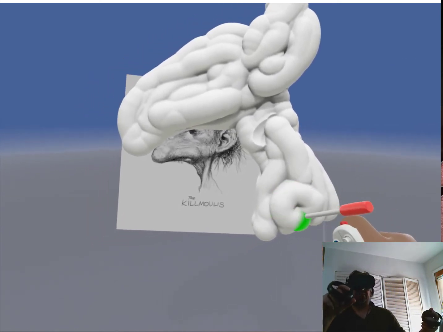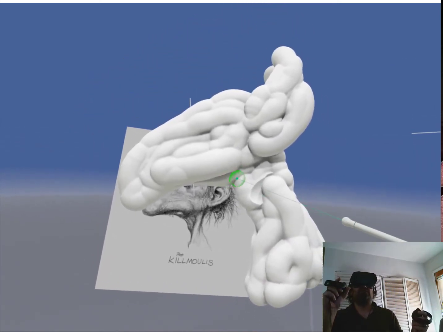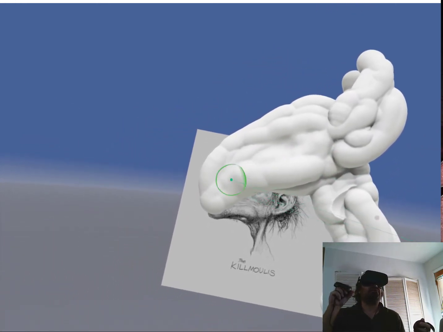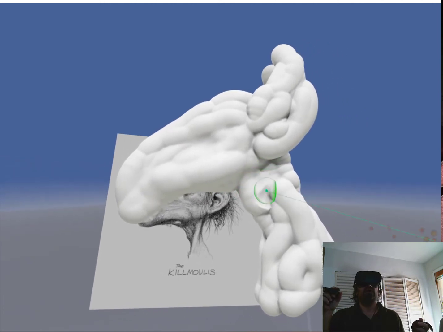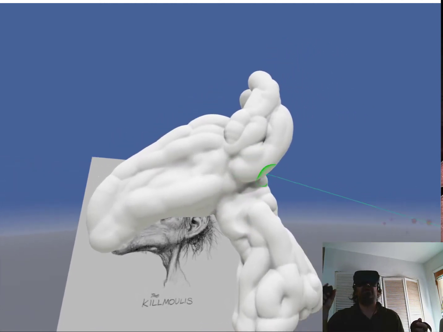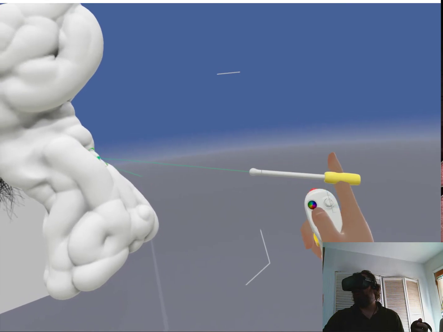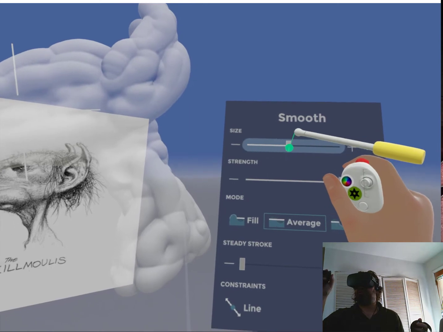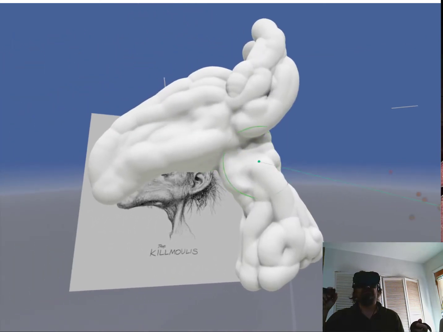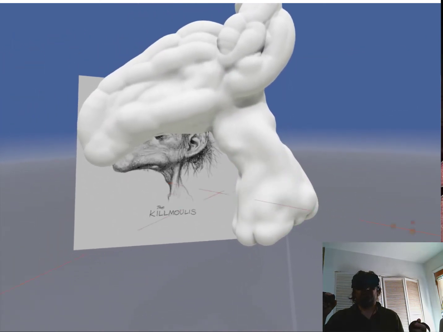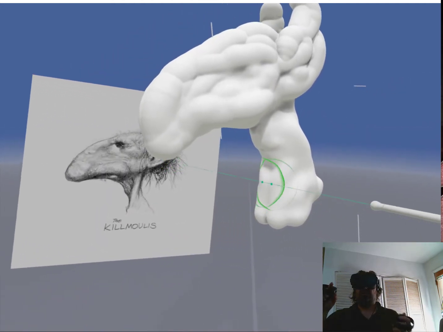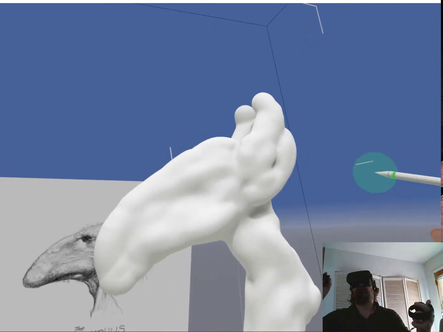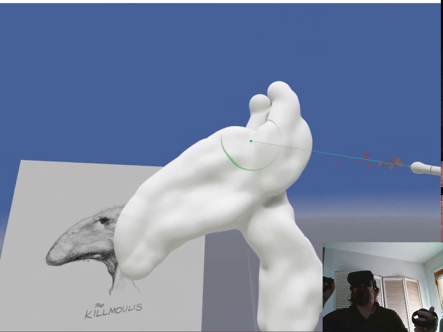hump for his back, and we're now going to smooth this by pulling our left trigger and smoothing out our clay. We can increase the strength of that if we want, which I think we will. Going into our settings here, the strength is all the way up, but we're going to open up the size a little bit and knock some of this down pretty quickly. We're just going to do a very basic shape layout in here.